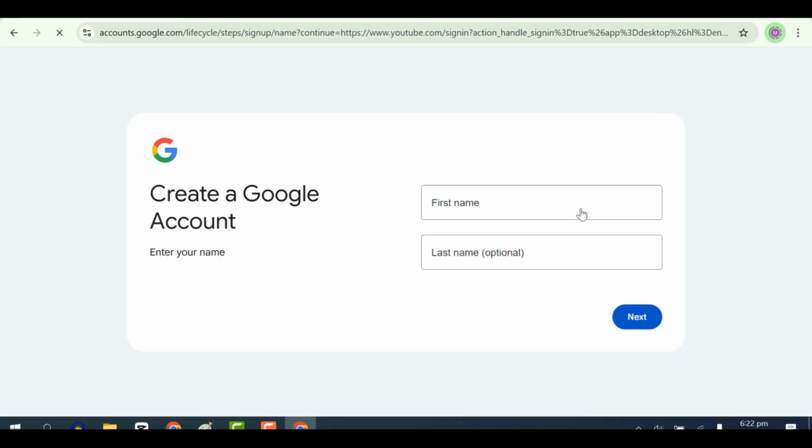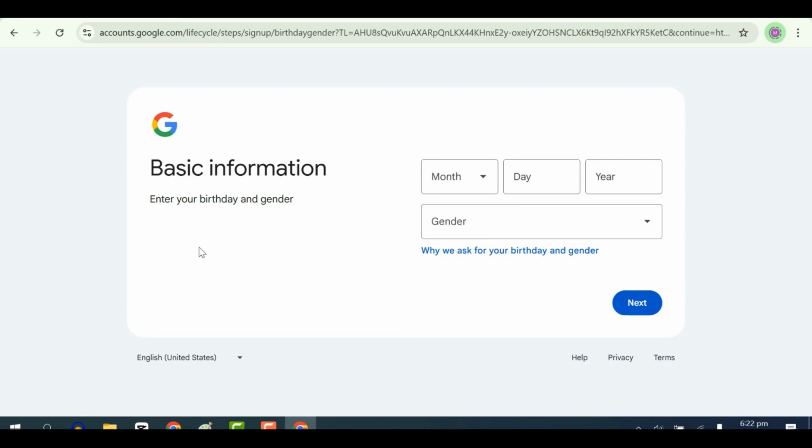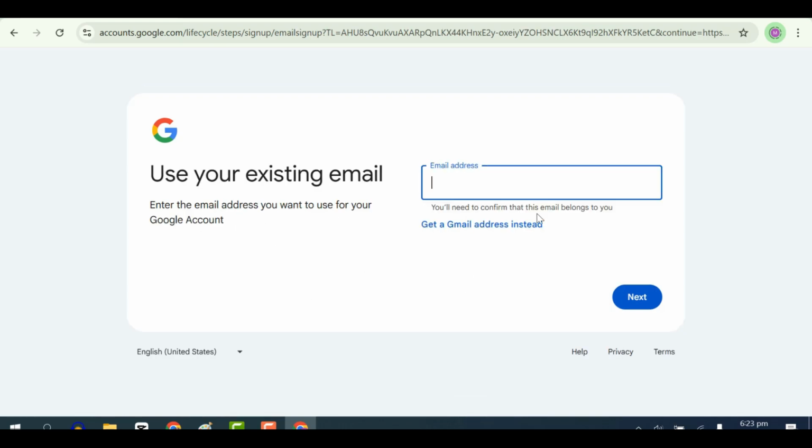So I'm going to click on for personal use, and next you would need to put in your first name and your last name. Please note that your last name is optional. After that, you'll be asked to put in basic information, which includes your date of birth and gender. Once that is done, you would need to just go over to this part that has get a Gmail address.